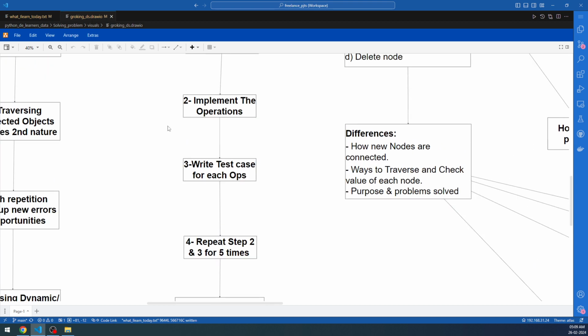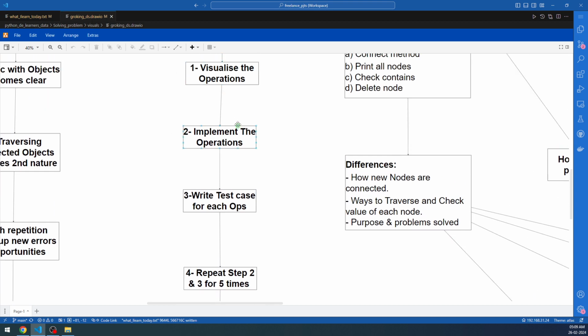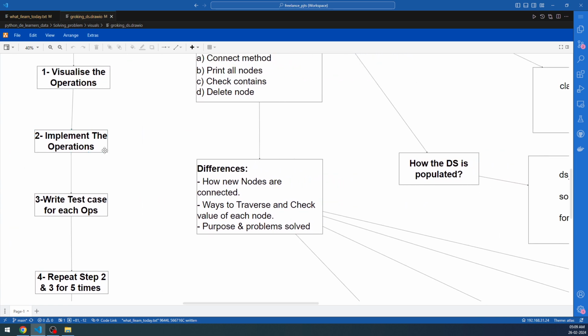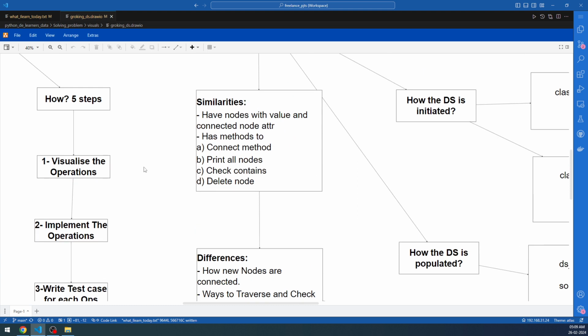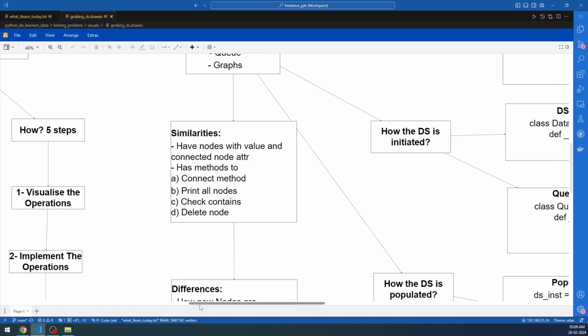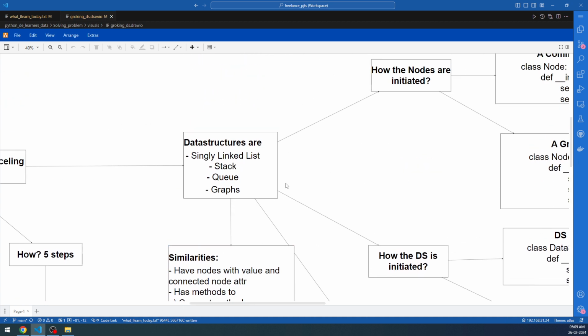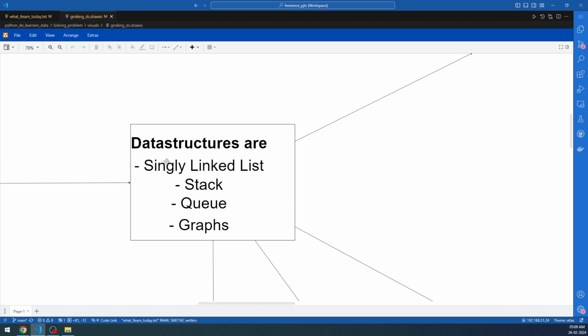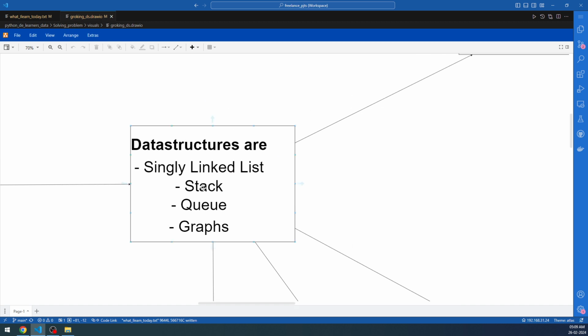When it comes to visualization, operation, and implementation, I am right now going to help you work on the first two, the visualization and the implementation of the operation. So both of these things I am going to discuss right now. But before that, let me first of all introduce the data structures. The data structures that we are going to discuss are singly linked list, stack, queue, and graphs.